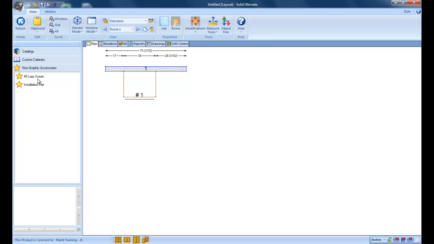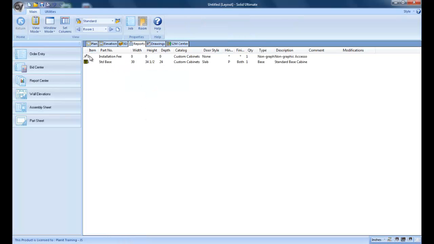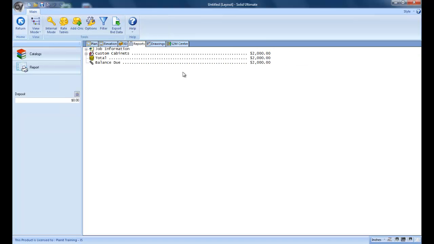Now I showed you the first one. I placed it right on top of the cabinet. This time I'm going to drag this one and just simply drop it inside the room away from a cabinet. And if we go to reports, you'll see that it has an item number 0, meaning it's not assigned to any of the cabinets. And now let's go into the bid center. And there you see we automatically have our $2,000 for the installation fee. And this will be added to whatever else you choose from your rate tables.